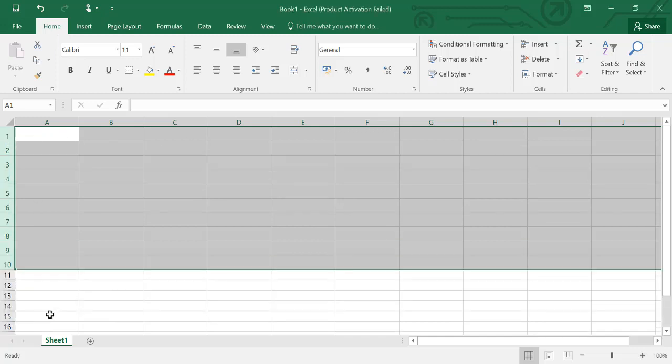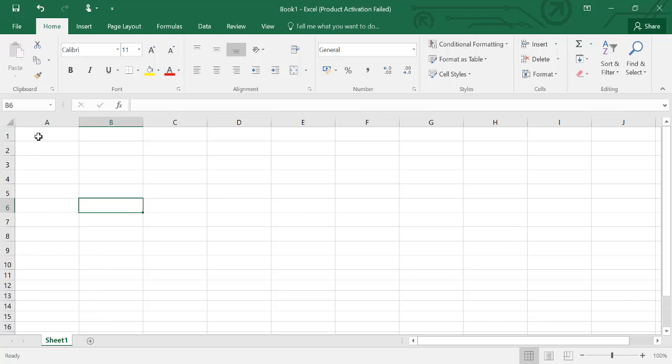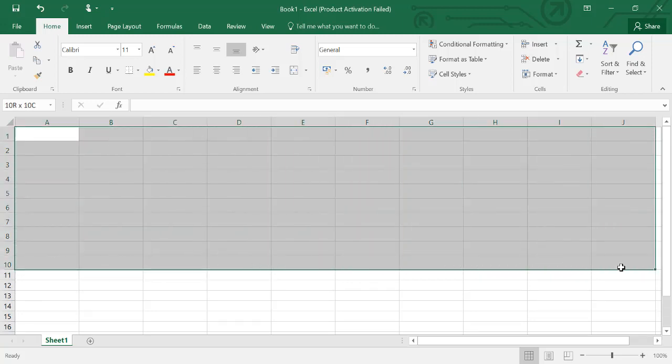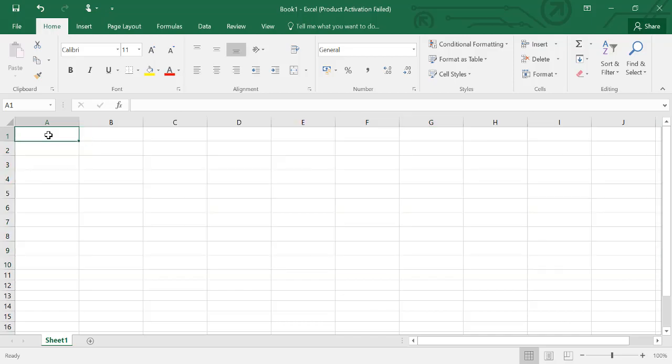Okay, here we go. We can vary the multiple rows height or multiple columns width this way.